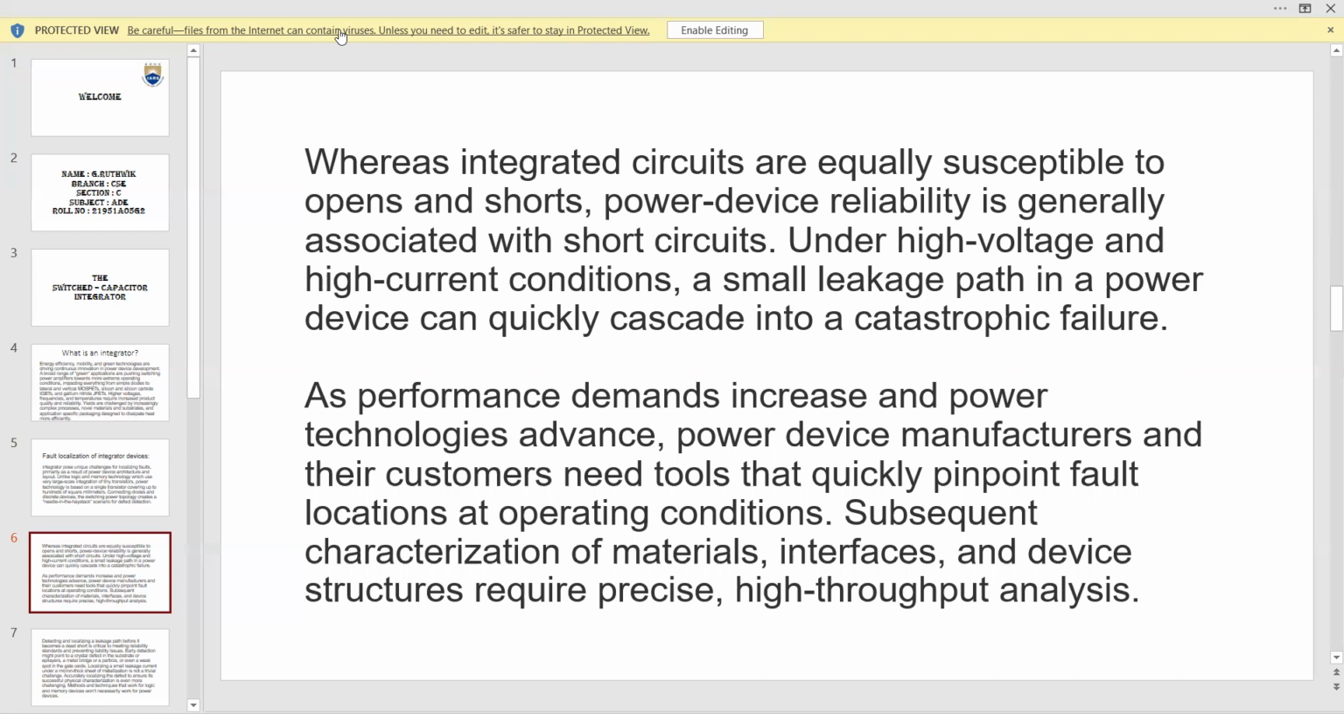A small leakage path in a power device can quickly cascade into a catastrophic failure as performance demands increase and power technologies advance. Power device manufacturers and their customers need tools that quickly pinpoint fault locations at operating conditions. Subsequent characterization of materials, interfaces, and device structures requires precise, high-throughput analysis.